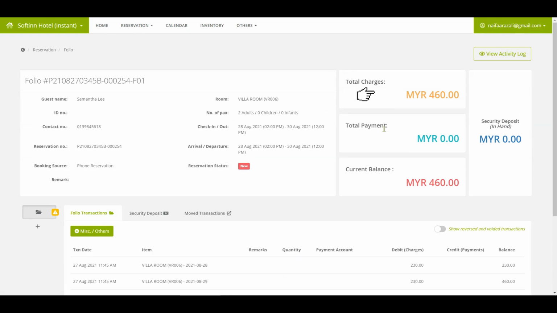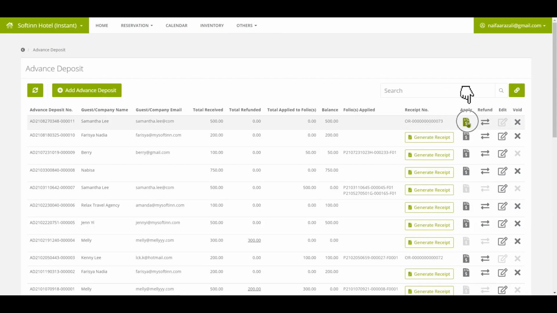The total charge is ₹460. The total payment is ₹0 as you haven't transferred advance deposit to this guest folio yet. The yellow exclamation mark icon refers to the room charges is not fully paid. Go back to the advance deposits page. Click on the apply button.